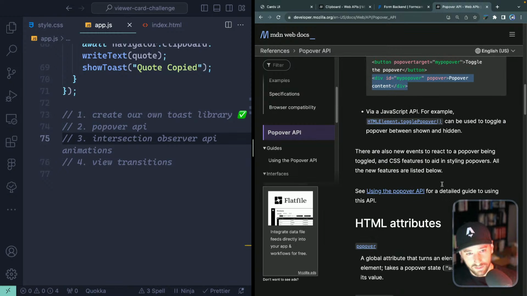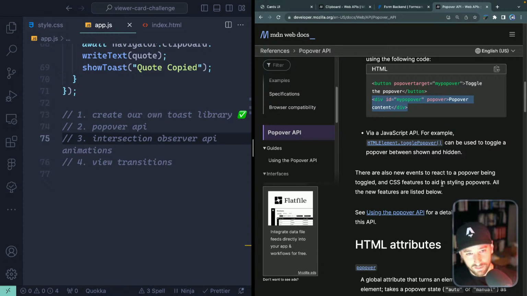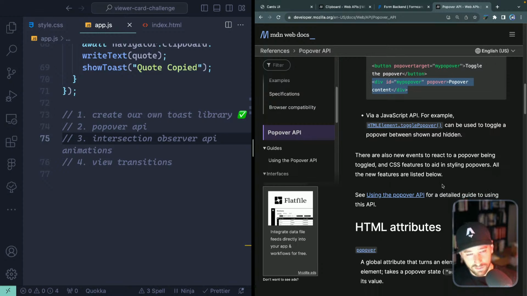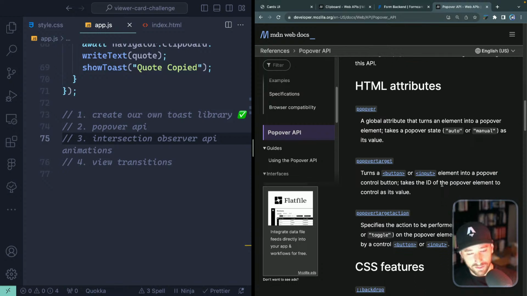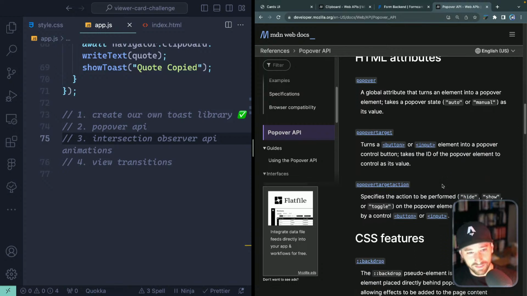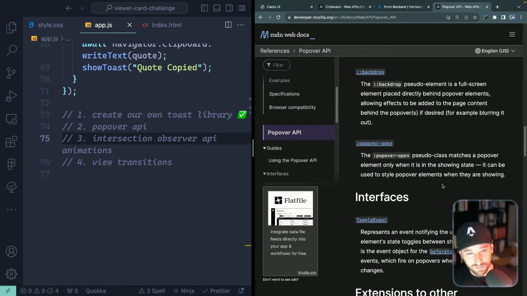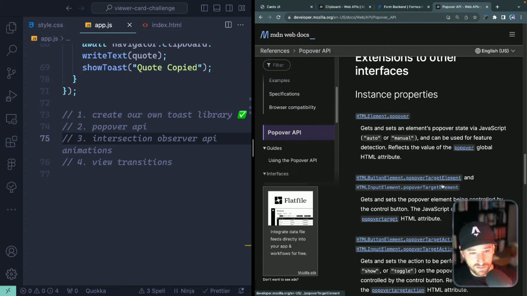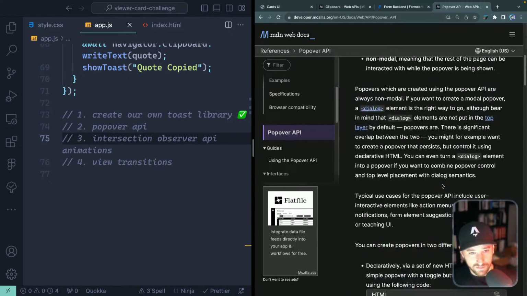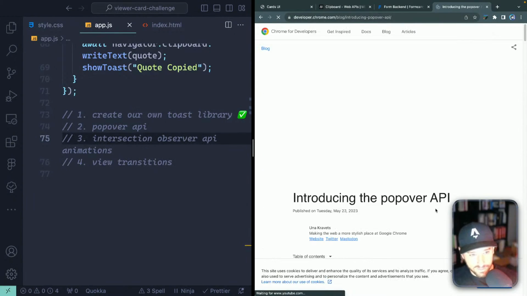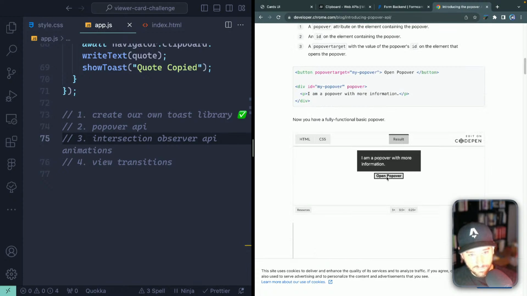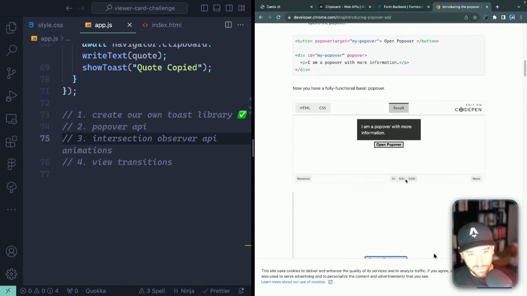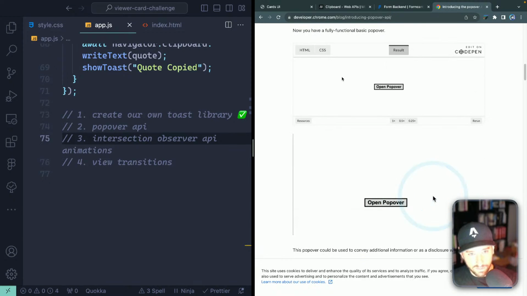Okay. Needs a target though, which means I need to have an ID. Well, we already know how to make really hacky custom IDs. Target, backdrop, popover open, pseudo element. Okay, so I should definitely be reading more of that. Let's jump over here and see if it gives me a quick example. Okay. So what happens? It just stays there? Okay.